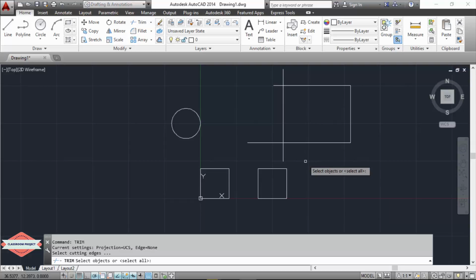So now we have to select the object, which one we need to trim. First of all, you need to remember which one you want to cut.